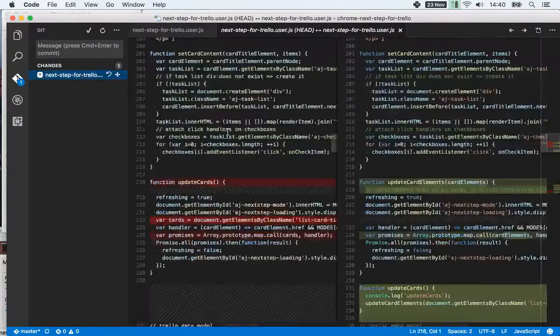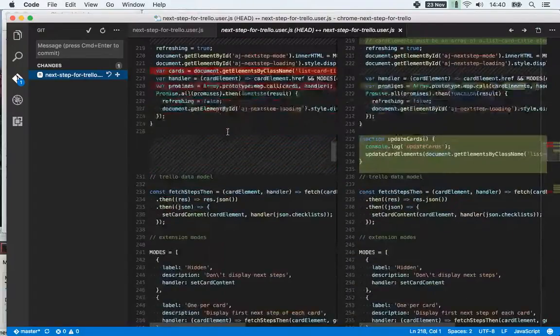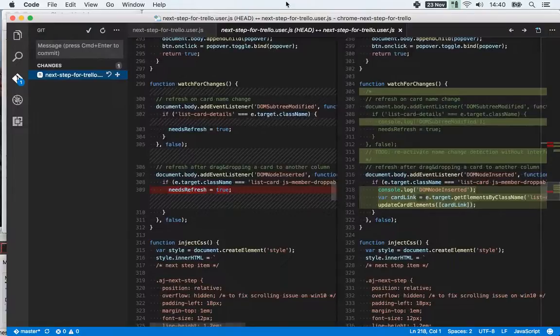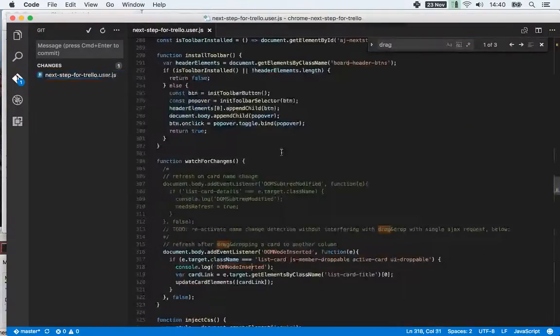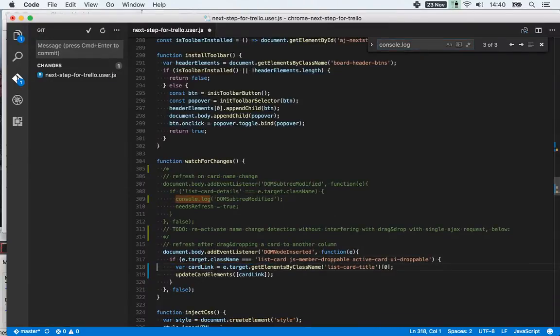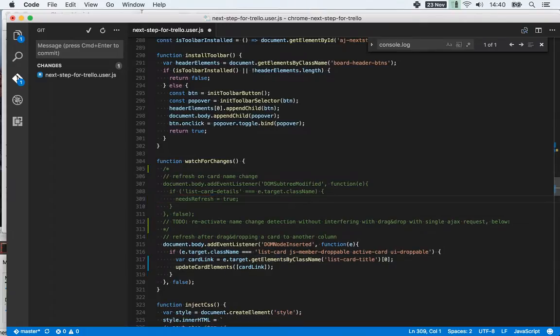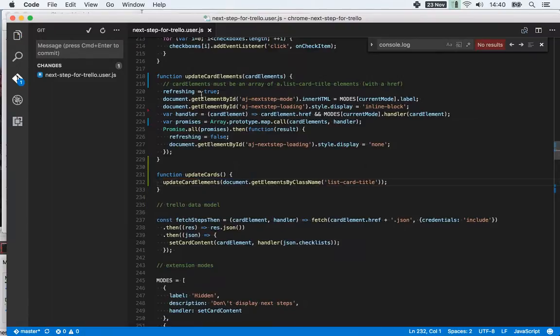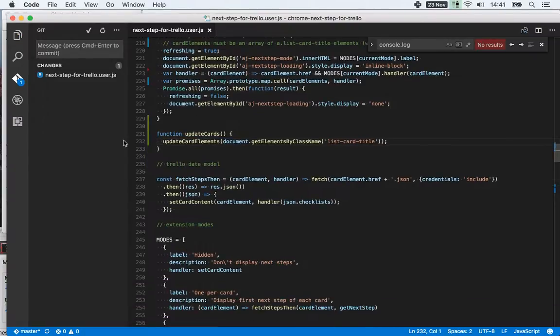Let's review the changes we made. Okay, it's not much, right? Oh, okay, maybe we need to remove some console logs first. Console.log. Okay, let's remove that one. Let's remove that one as well. And here, yeah, that's good.